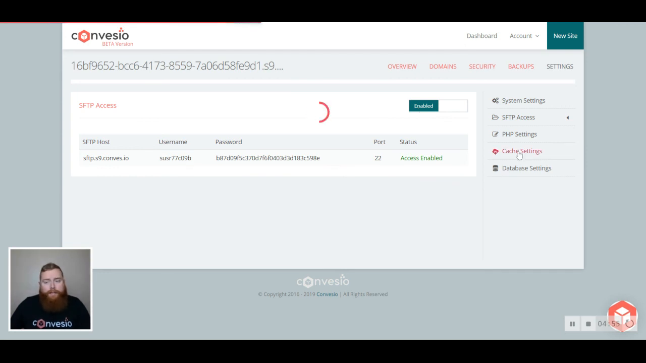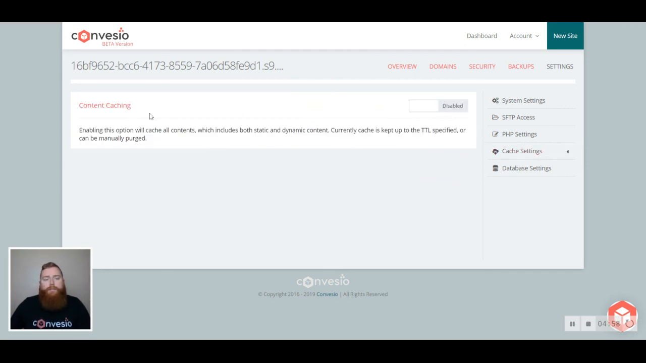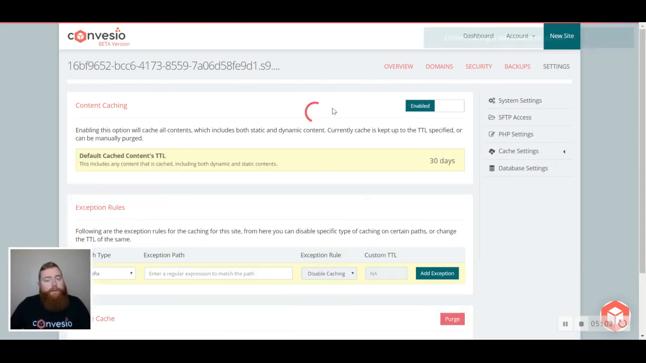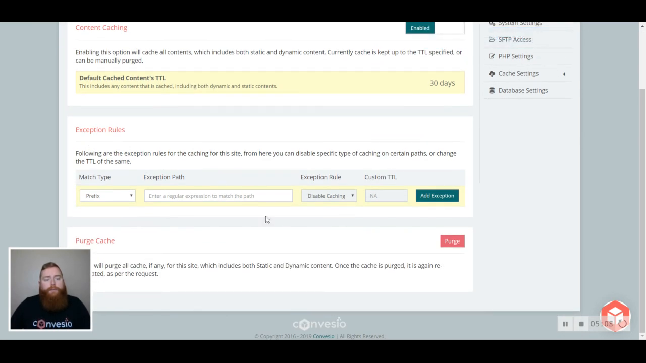And one last thing is the caching mechanism. You can enable caching on the site. That caches your website at the edge of our load balancers, so nothing even hits your container. You can change the default TTL and also create exception rules and purge the cache down here.